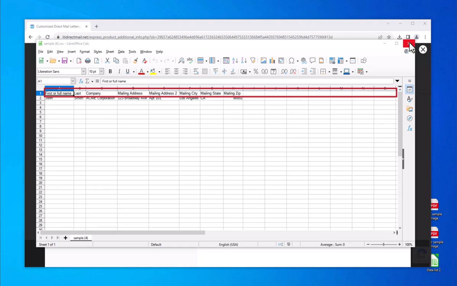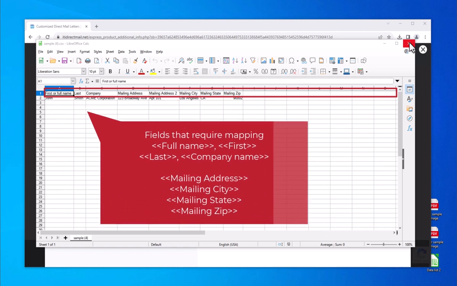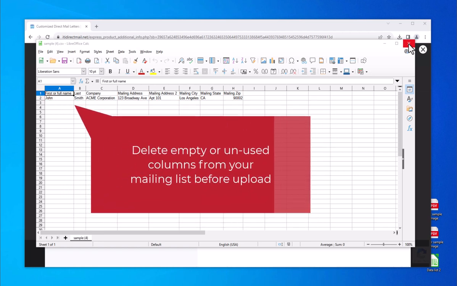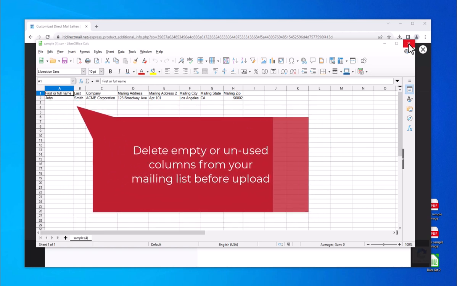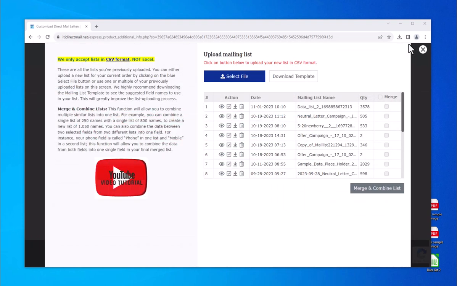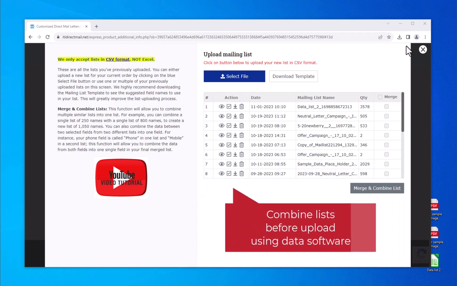The only fields that require mapping are name or first name, last name, and/or company name. We also require mailing address, mailing city, state, and mailing zip code. All other columns can be named anything you wish and do not require mapping. Please note, we ask that you delete empty columns and/or delete columns that will not be used in your mail campaign before upload. We also recommend that you combine lists before you upload using data software.